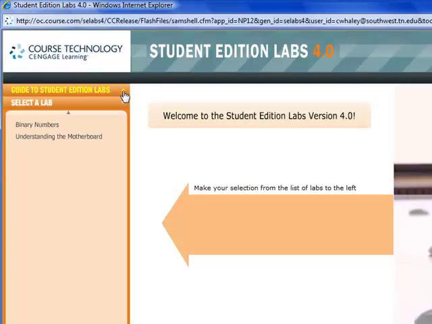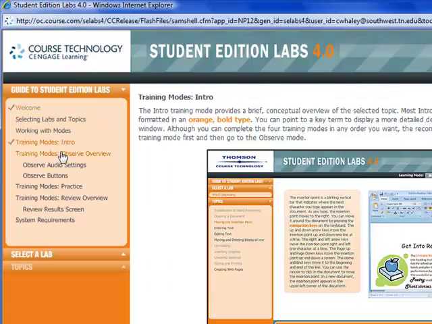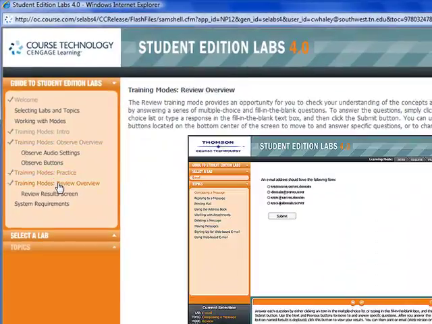The first item, the guide to Student Edition Labs, you want to go through to get an understanding of the different modes that are being used in the lab. There's intro, observe, practice, and review. And you also want your students to go through these also, so that they will understand the different modes in the labs.